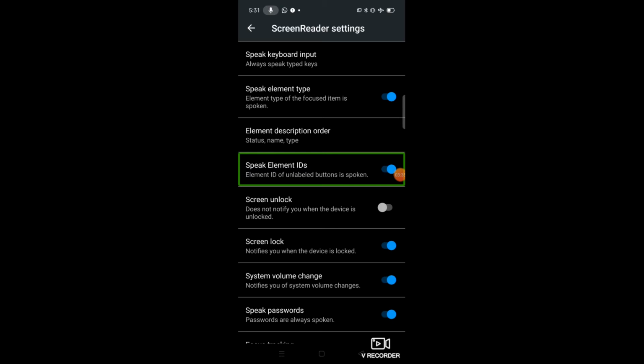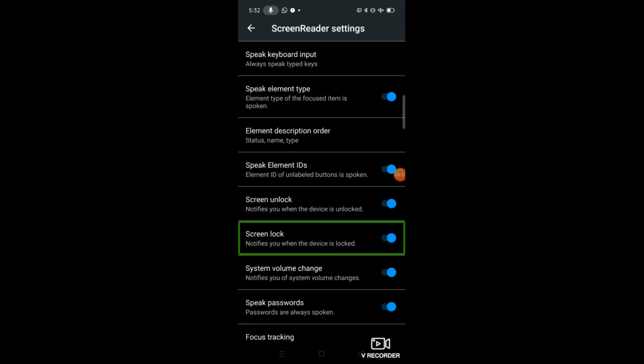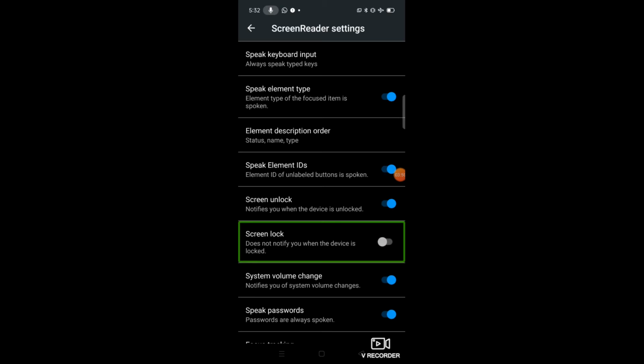Okay, it should not speak unlabeled. When the screen is unlocked, it should not notify you. If it is locked, it does not notify you. If you want it like that, you can do it like that.